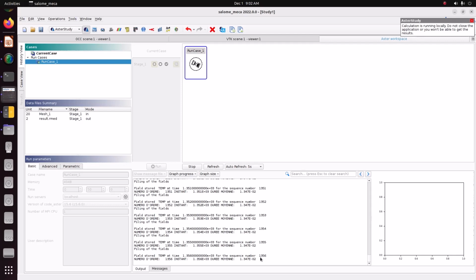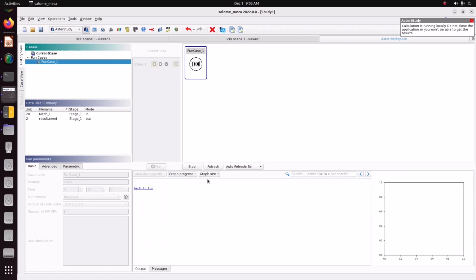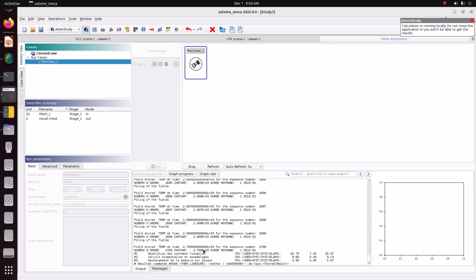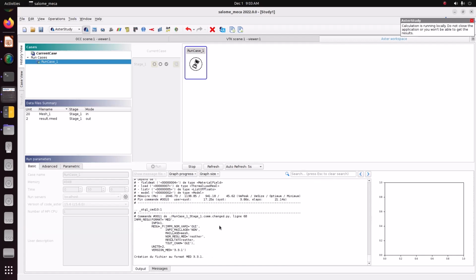It reaches 1356 this iteration. Now it is the 2125th iteration. Now it is solved. It is done up to 2700 iterations. Now it's saving the results and now it's calculating the flux from the temperature. Now it's saving the results.